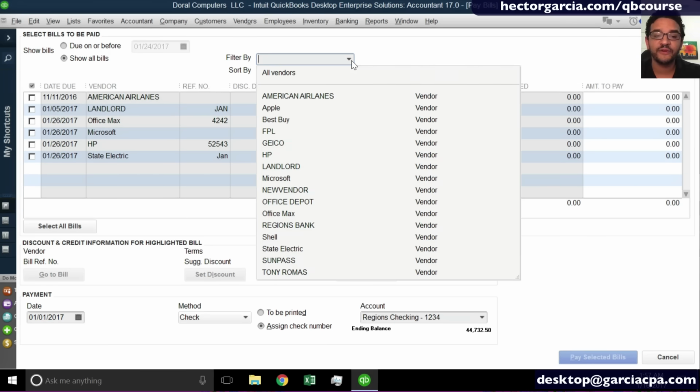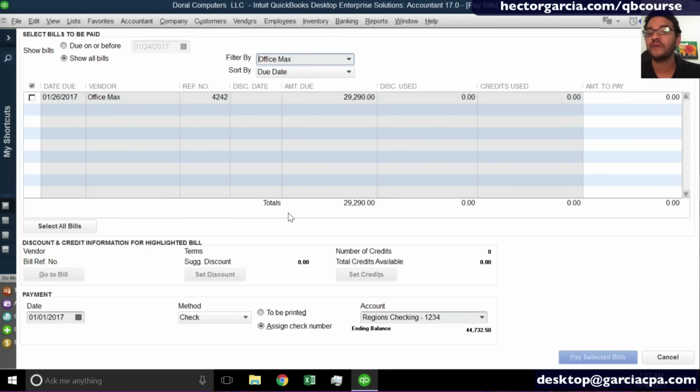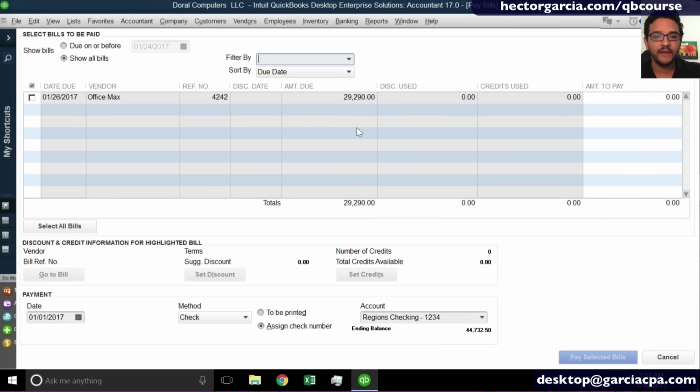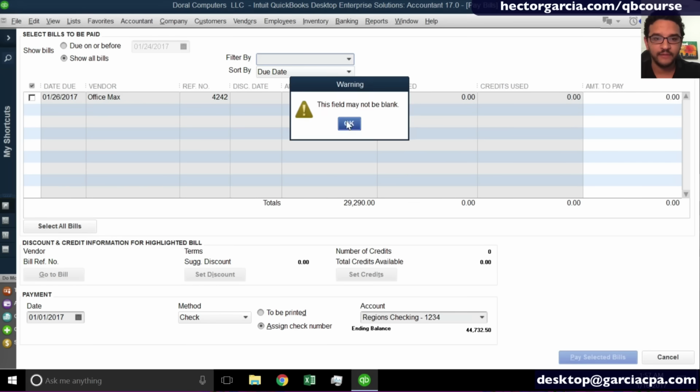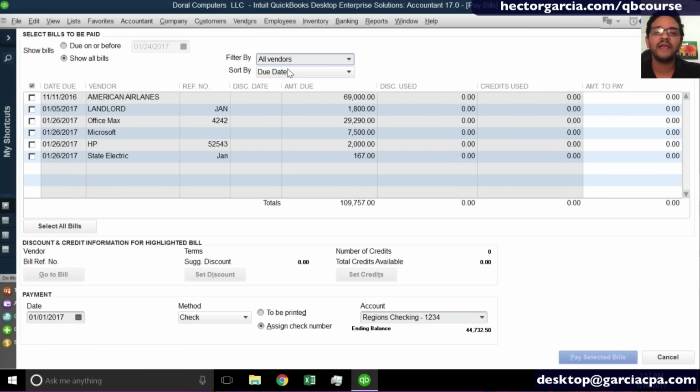Now I can also filter by and specifically put the vendor. So let's say I only want to see Office Max's bills. And that's extremely useful whenever I've got one vendor to whom I owe multiple bills. Now I can just delete the vendor filter up there, hit tab, and that will let me, that's strange. Let me just click on that and click all vendors. Actually, I have to click on all vendors and that will show me all the available bills.